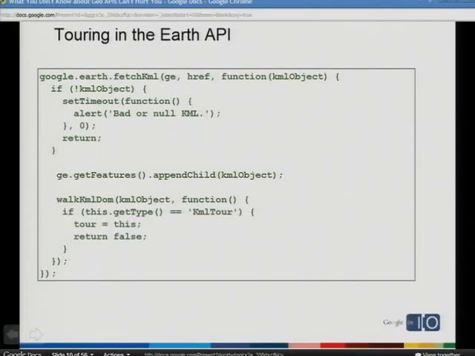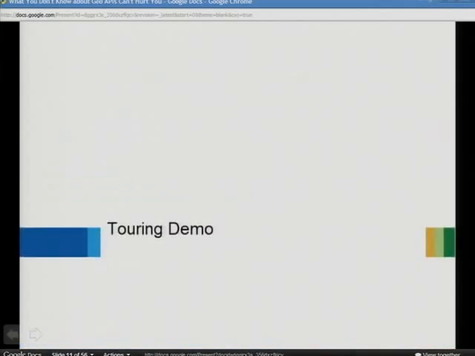So we can add it very easily into the Google Earth API. So you can load a tour using the Earth browser plugin. And you'll see here some very simple JavaScript. You do fetch KML, check and see if it's actually a KML object, and then append the KML object to your DOM, and then you walk through and you look for KML tours and add it. This is based on Roman Nurek's touring samples, which I'm going to show you in just a minute.